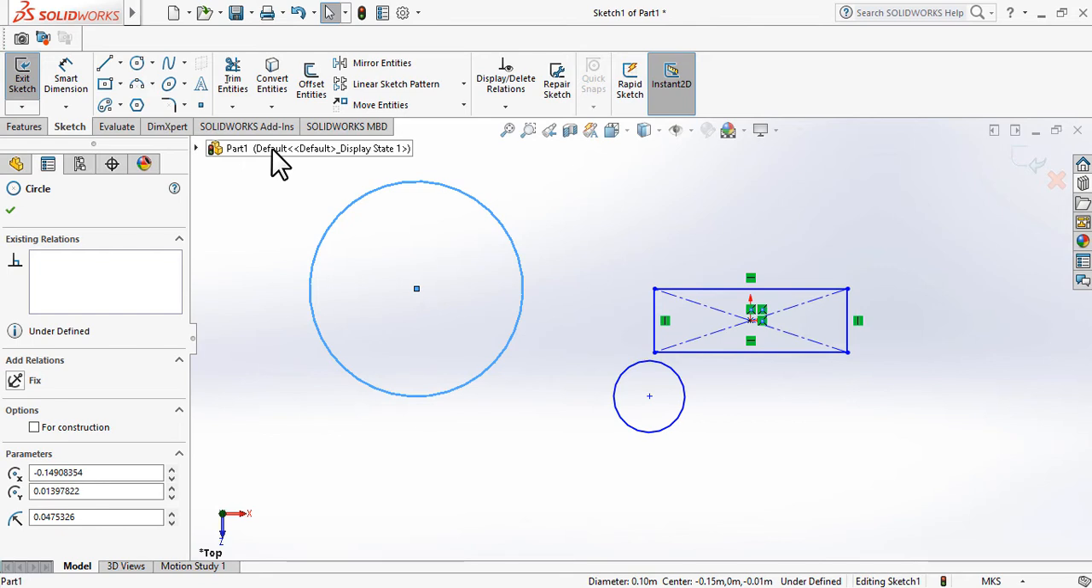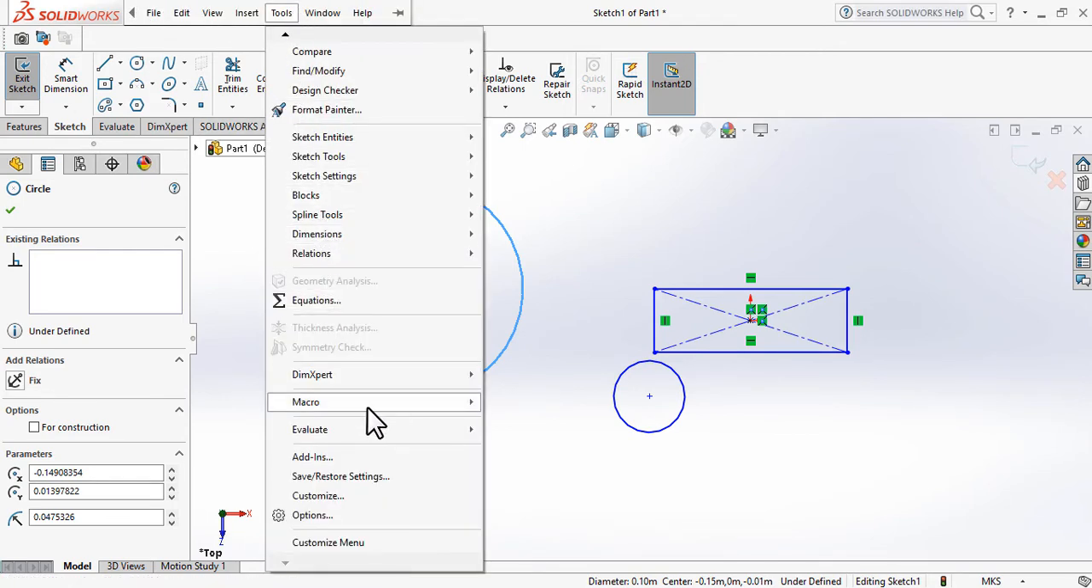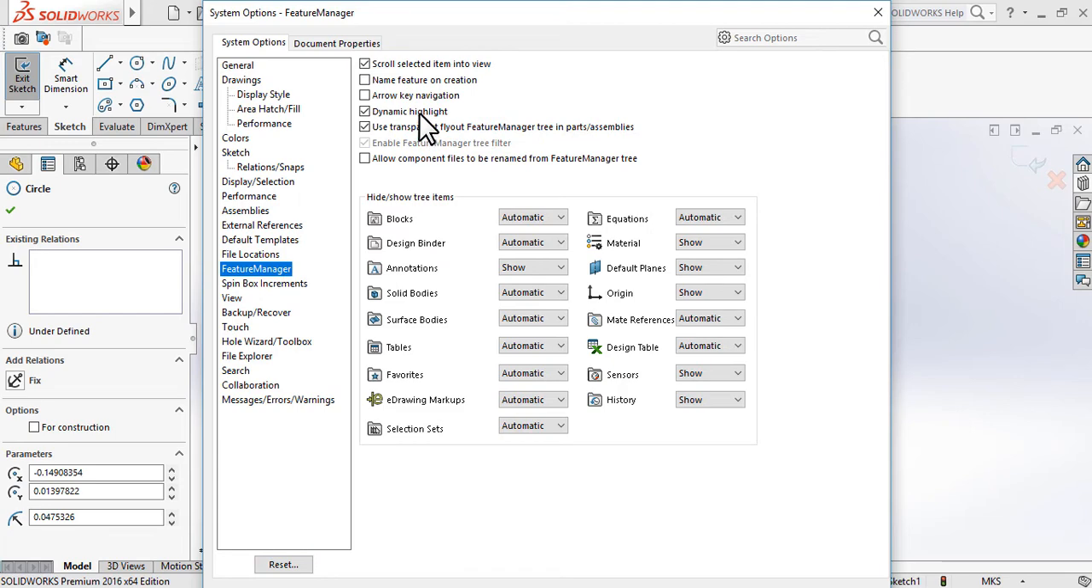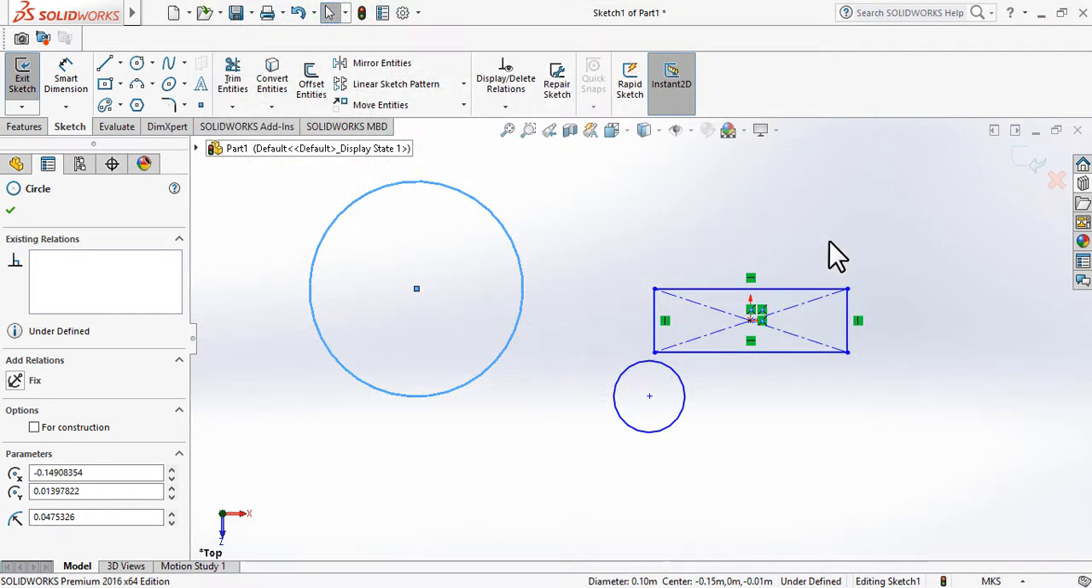And to make the Flyout feature manager tree transparent, you can go to the Tools menu and Options, the System Options. In System Options, go to the FeatureManager and use transparent. Just check it on. That's it. Close it.